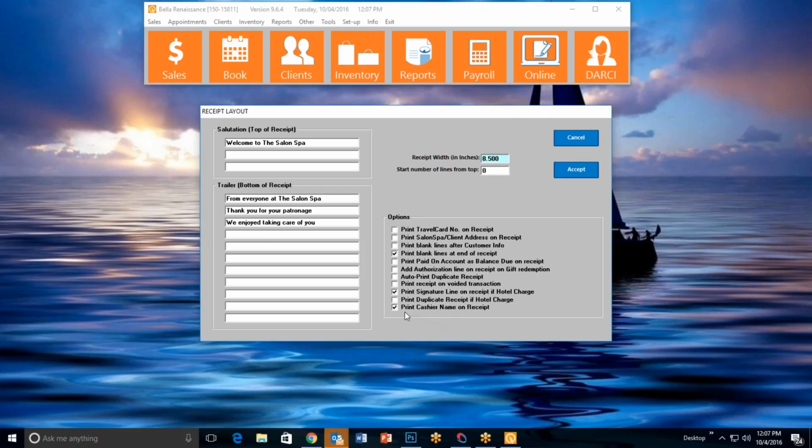You can also choose to do things like print the cashier name on the receipt, print the signature line on the receipt if it's a hotel charge, print blank lines at the end of the receipt, print a duplicate receipt if it's a hotel charge, etc. So these are some options that you have for the receipt that's going to be generated. Now, some of these receipts are going to be printed. Others may very well be emailed. That's going to be a client preference.